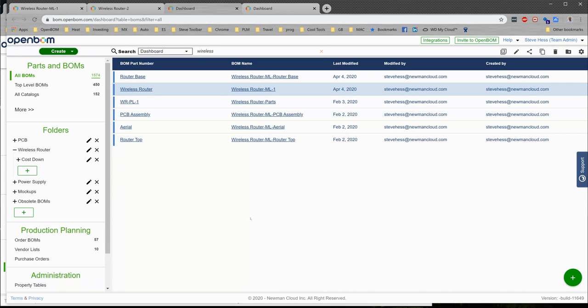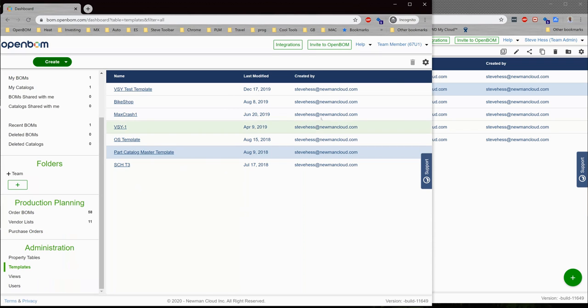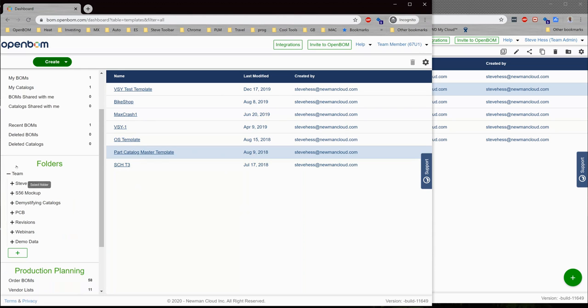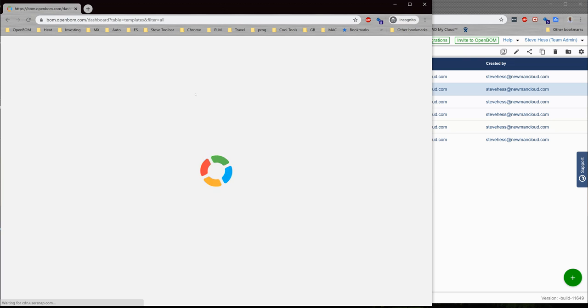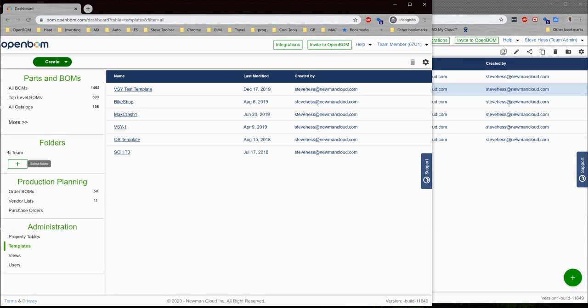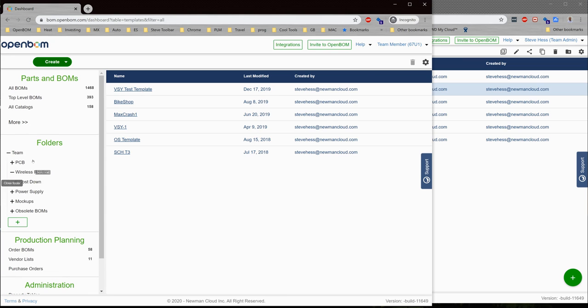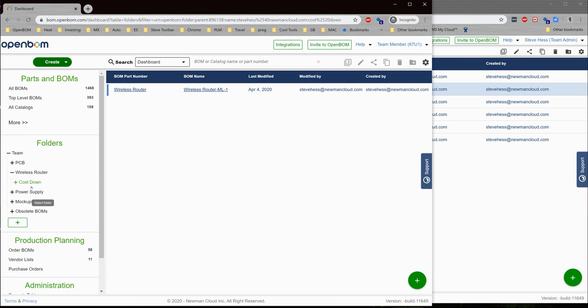Now in this release, this April release, all team folders are now available to all team members. That's some new behavior. So let's jump over now. I've signed in incognito as 67U1, and I'm going to take a look at my team folders. Here we go. Let me finish signing in. I see my team folders have a wireless router, and I've got a cost down folder in there. Again, this structure is created by my team administrator, and I see that here's the wireless router, and I can continue to do some work on that.